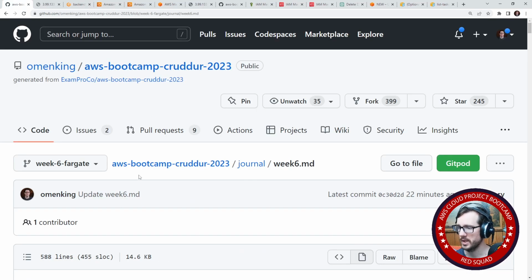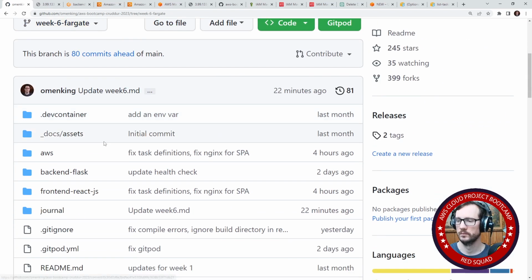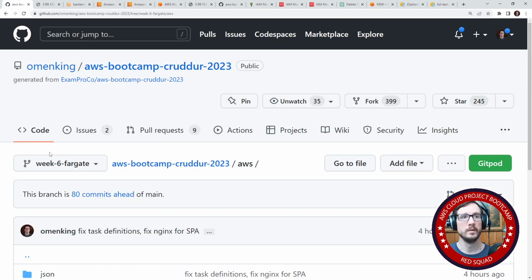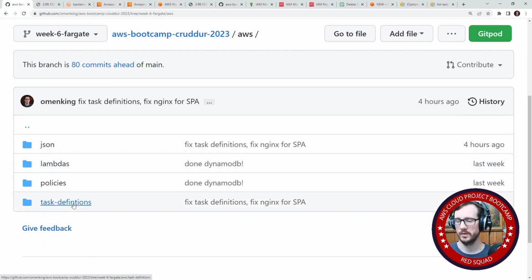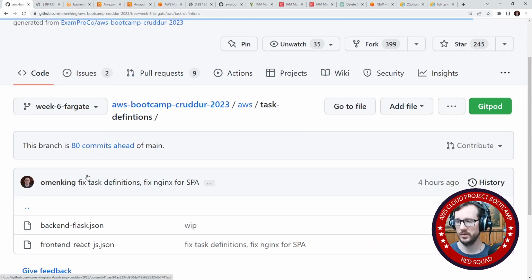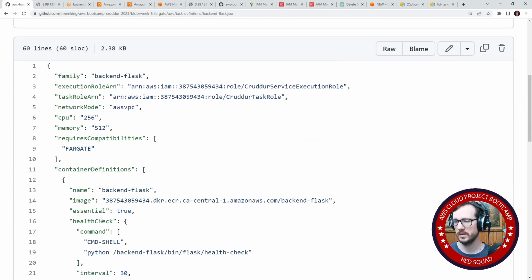If I go all the way to the top and we go out of the journal here into AWS and into our task definitions, backend Flask.